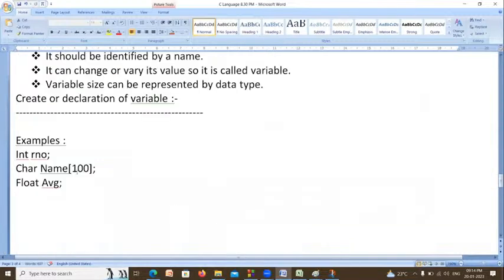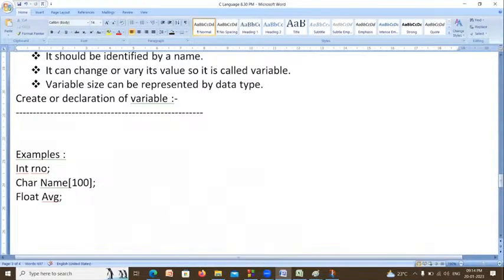Right, this is the memory diagram. Now tell me how to create a variable. To create a variable, we need to use a data type as well as a variable name. Integer is the data type. Roll number is a variable name. With the help of data type and variable name, you can create a variable.